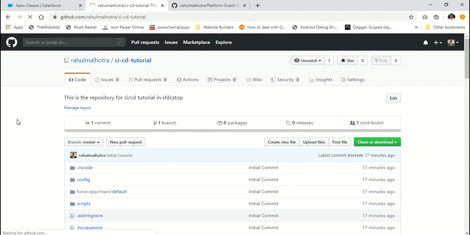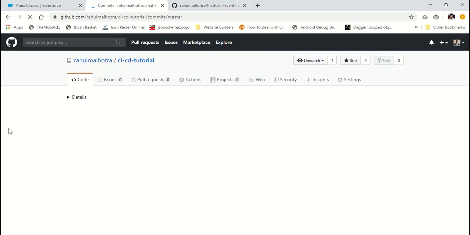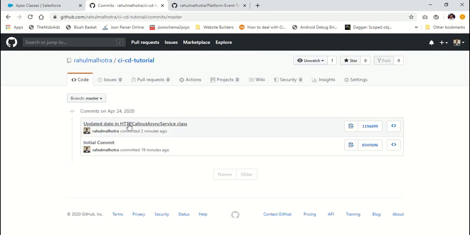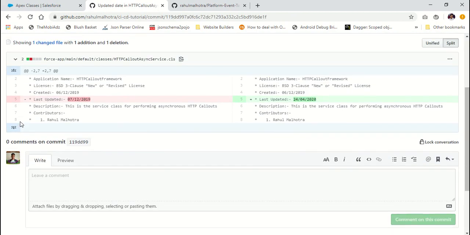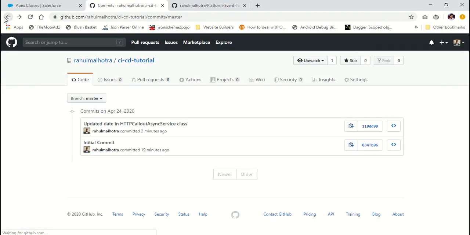So I have added actually 2 commits into my repository, and let's see if that change has come here or not. So now you can see I have 2 commits over here where I had only 1 commit, and my latest commit is updated date in HTTP callout async service. So I can also check out any 1 commit and check out what are the changes that I did in that particular commit. So if I check out this particular commit, I just updated one file, and in that file also I just updated the date, right? Whereas if I check out my initial commit, I can see all the changes that I did.